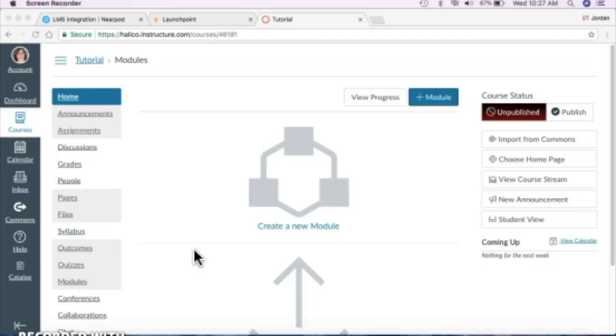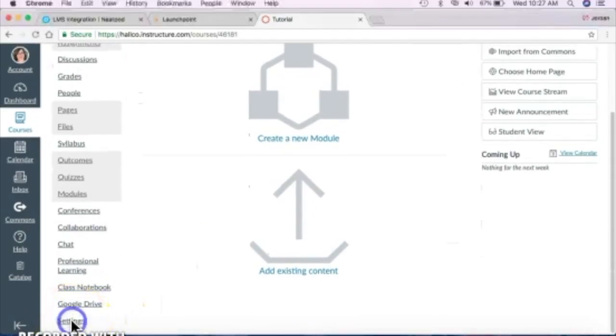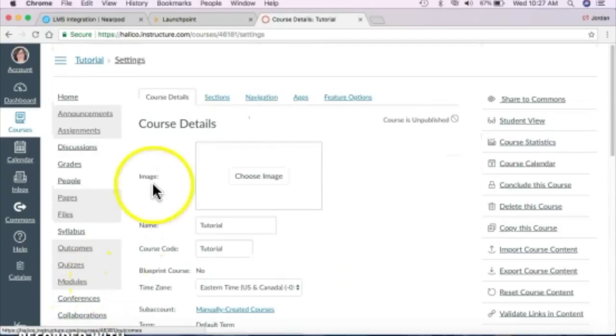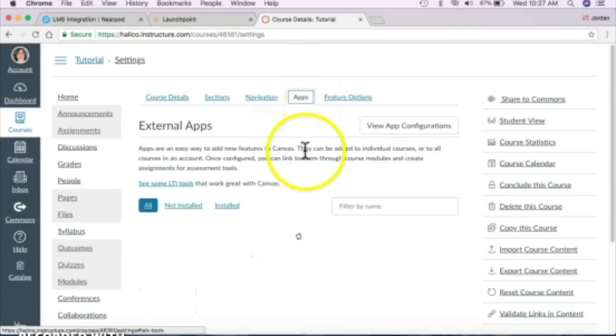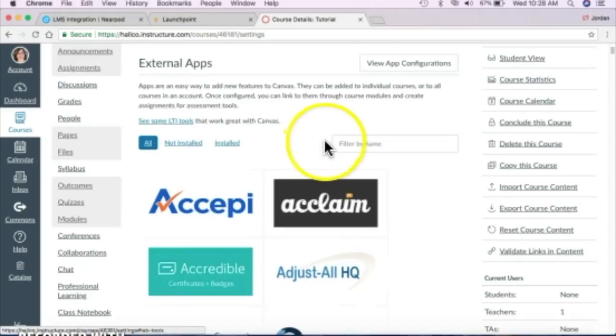Once you're in your course home, you need to scroll down to the settings within the course navigation pane. And when you get there, you will find a tab for apps. Down here, it's going to list all of the possible external apps that Canvas will currently support.